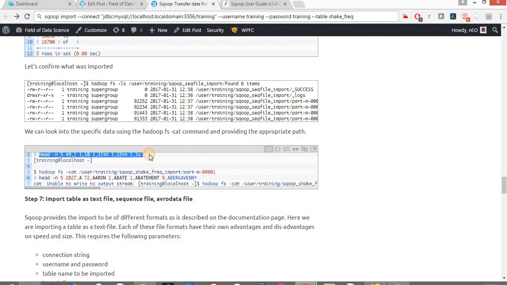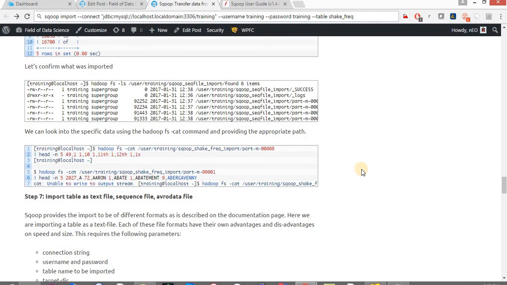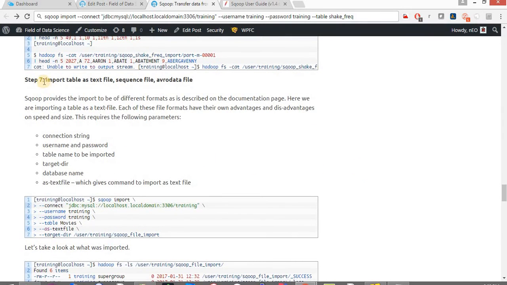You can use this command to see a specific part. We can also import a table as a text file, sequence file, and Avro data file. So this is sometimes important.